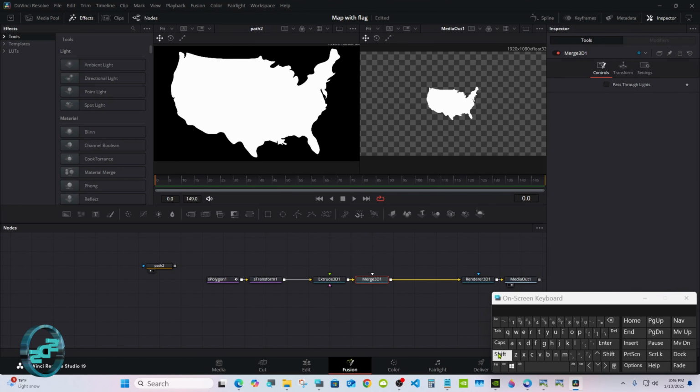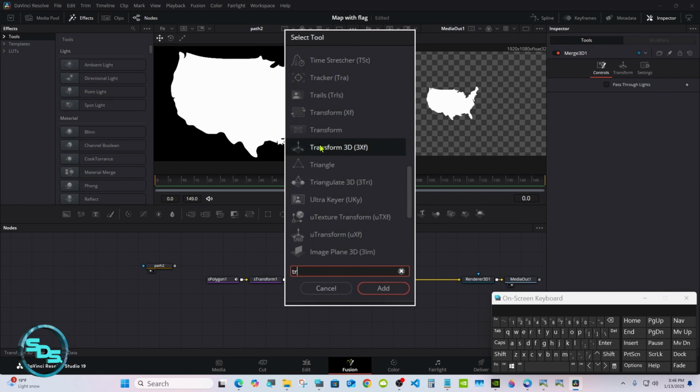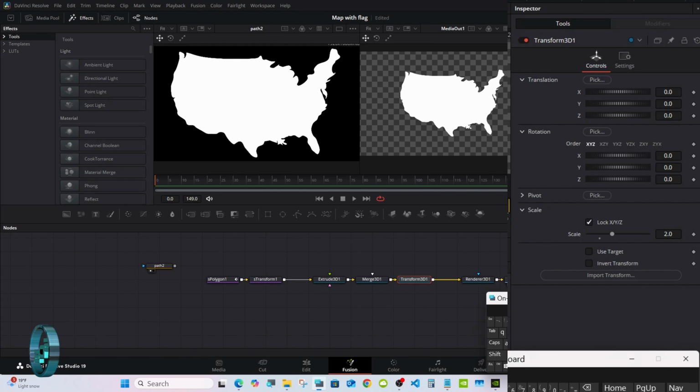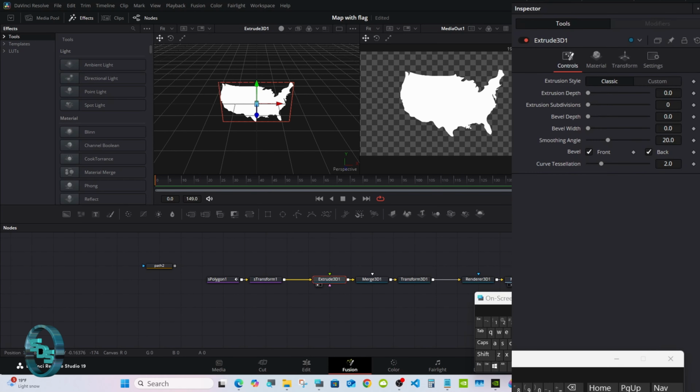Select the merge, shift space, and transform 3D. I'm going to set the size to 2. Put the extrude in viewer 1. Little light switch up here. Helps you see it better sometimes.